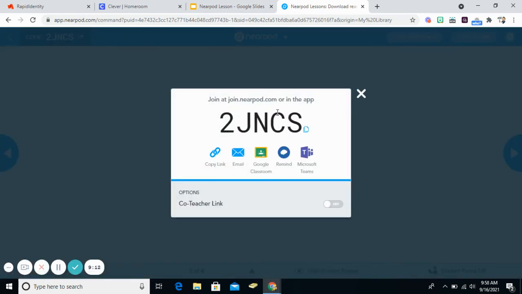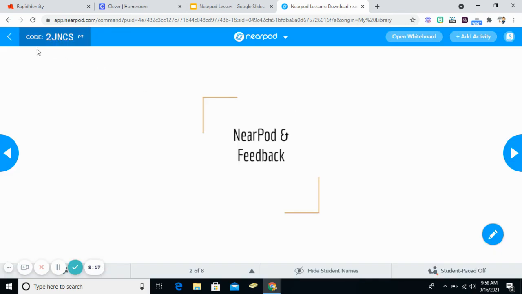It'll provide a different code for your students that'll appear in the middle at the beginning. And then even if you exit out of it, your code will always appear up here in the top left corner. So your code will always be visible for your students in case they happen to exit out or they get kicked out accidentally. Your code will always be up here for them to see, even if you're going through your presentation.